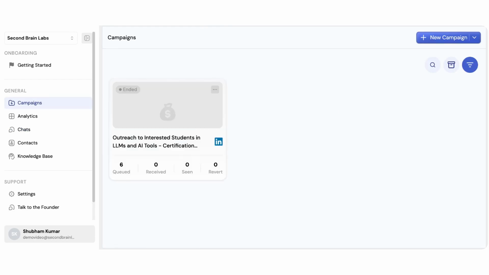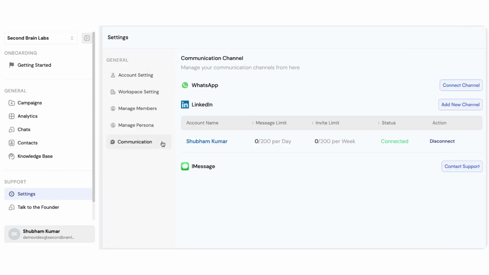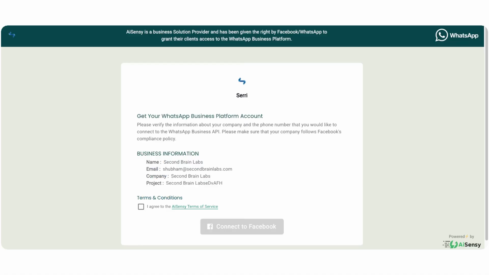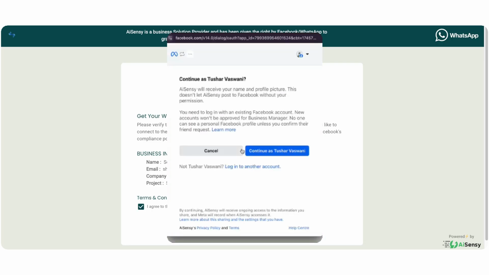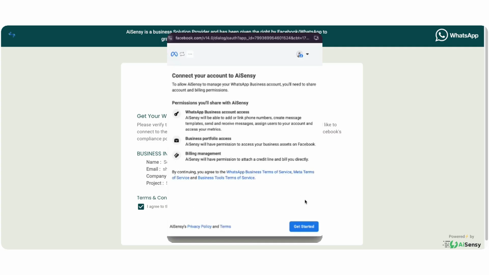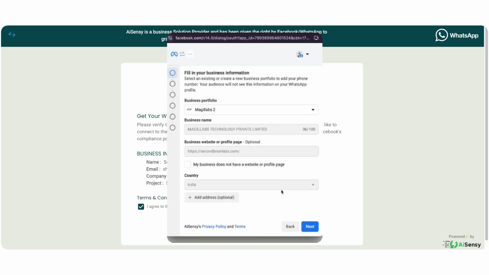Now, let us also see how we can do the same on WhatsApp as a channel. Let's run a WhatsApp campaign now. Before we run our WhatsApp campaign, let's connect a WhatsApp channel. Click on settings, come to the communication, and click on connect channel. This takes us to a process known as embedded signup flow. Here, we would be required to have a verified Meta Business Manager account to get access to WhatsApp APIs. Choose your Facebook account and select your business manager here.